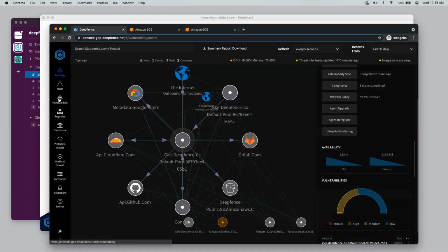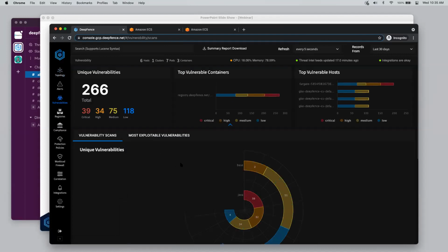All right, so moving on then. As your infrastructure grows and the number of workloads increases, it's entirely possible that you could have hundreds, if not thousands, of unique vulnerabilities floating around in your infrastructure. Some of these vulnerabilities you can ignore, others can be fixed later. But the question really then becomes, how do I identify which vulnerabilities I should be most concerned about right this second, or right now? So Deepfence provides this information in a most exploitable vulnerabilities list.